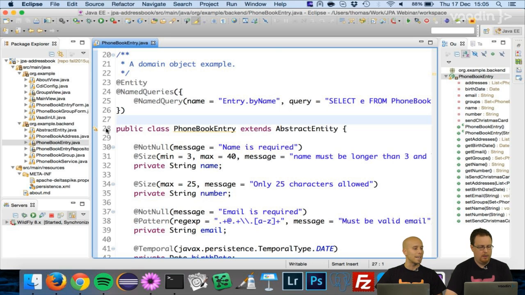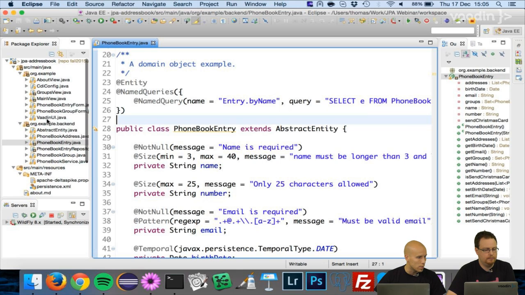Okay, let's start from the entity classes and mapping part. Sure. So how we have done that in this example. Let's start from the phone book entry. Yeah. So this class represents one table or one row of a table.